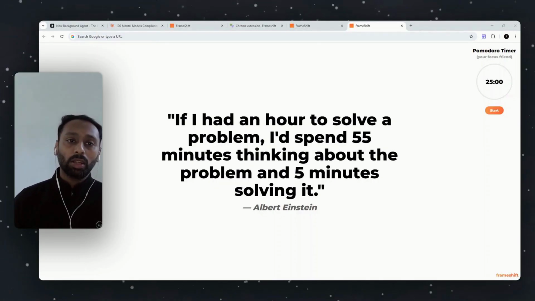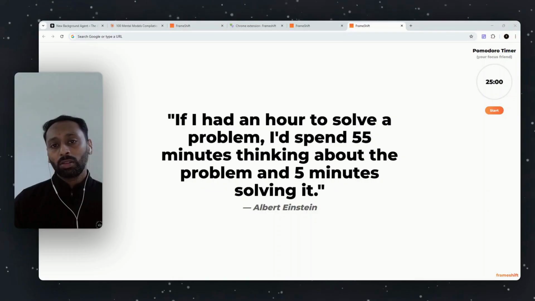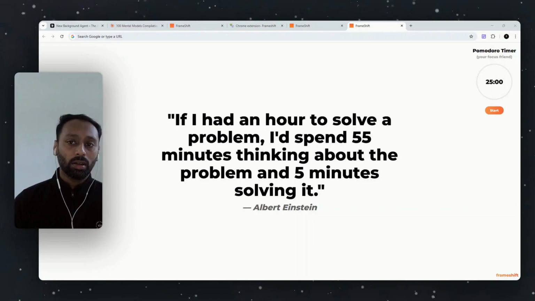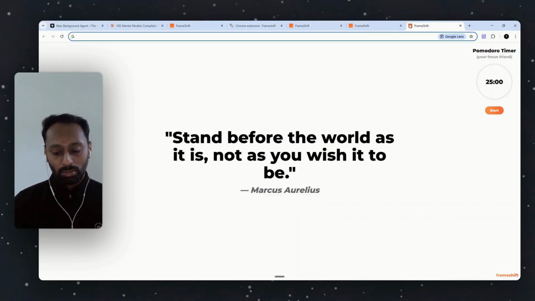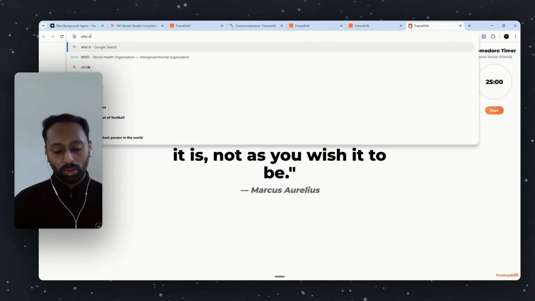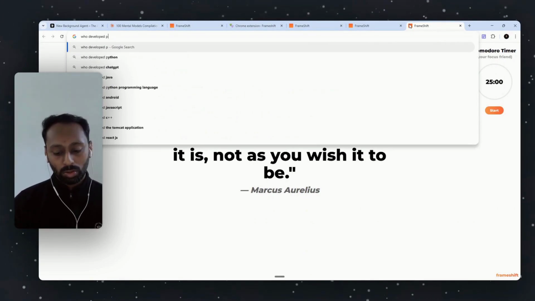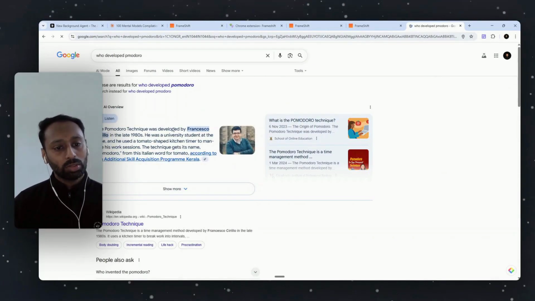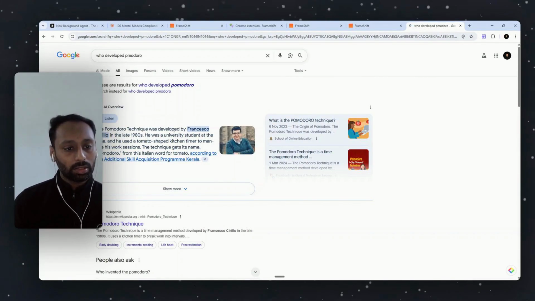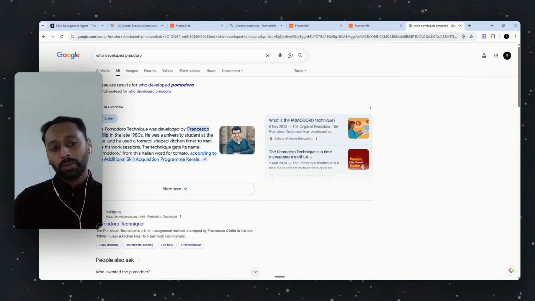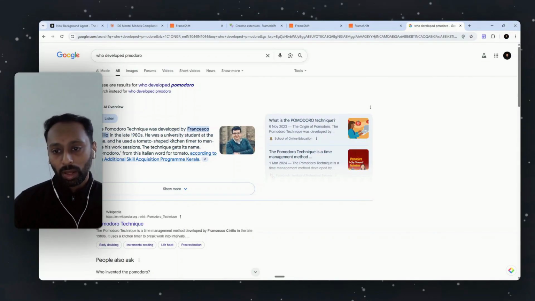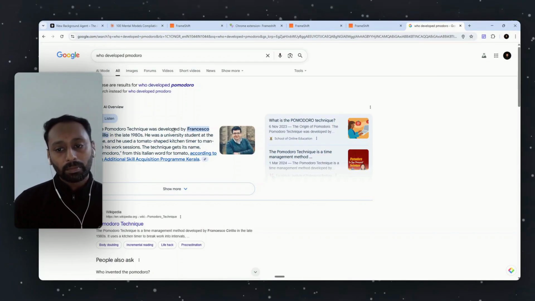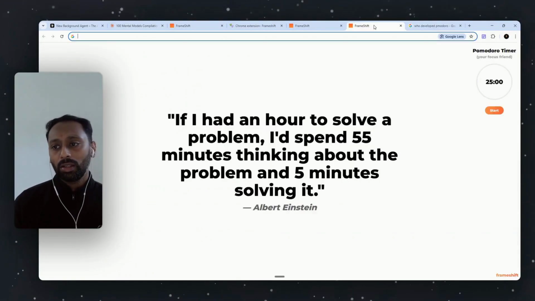What really helps me at that point of time is this technique called Pomodoro. Pomodoro, again, if you Google, you get to know. It was developed by, let's ask, who developed Pomodoro? So you get it. Pomodoro was developed by Francesco Cirillo in 1986. He was basically a university student at that point of time. For doing focused work, he developed this technique. It's nothing but a timer.